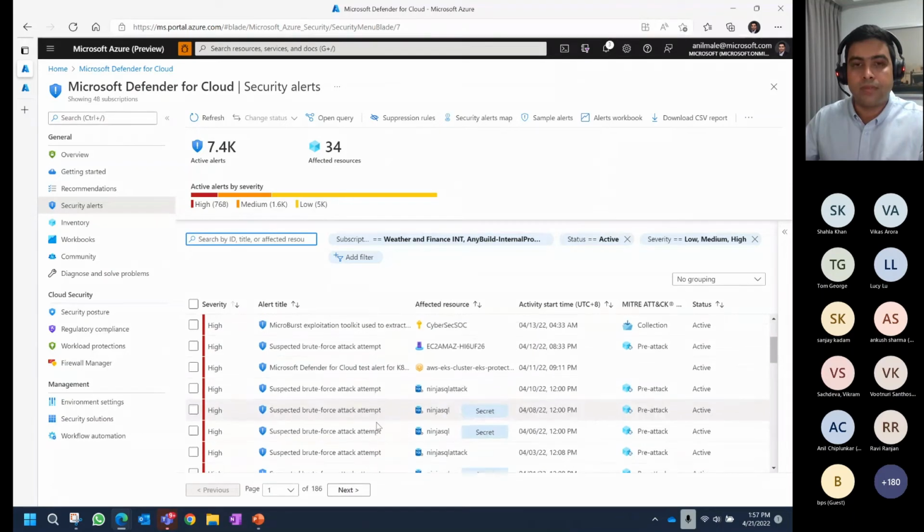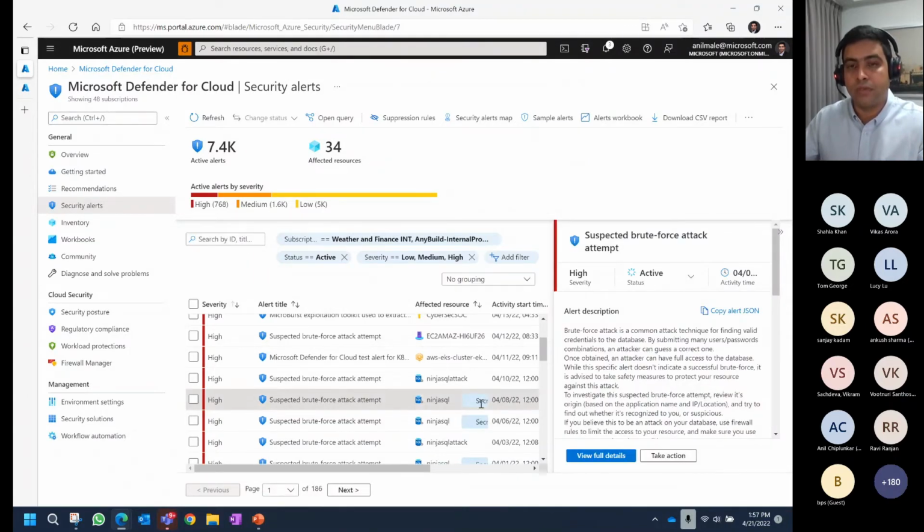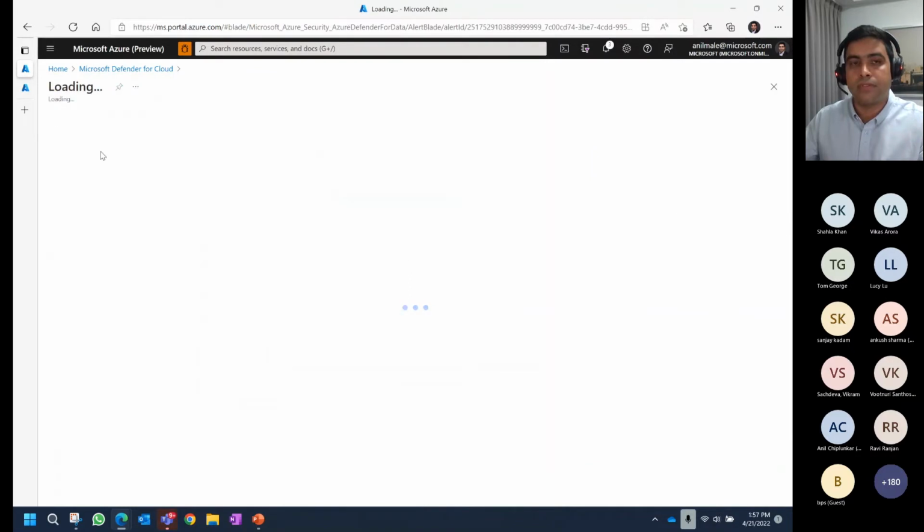Yeah, I think this is the one, right? So brute force attack in one of the SQL instances. This happens to be within Azure, but you can see what is the sensitivity of the information that is stored in this particular database, right?